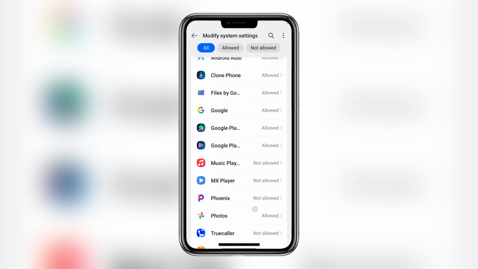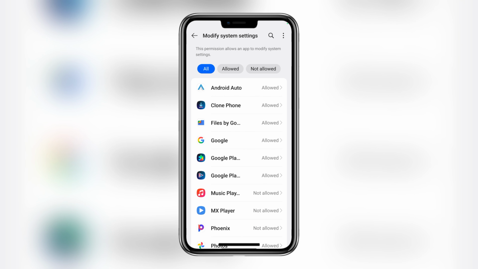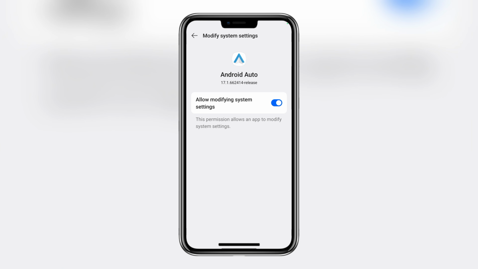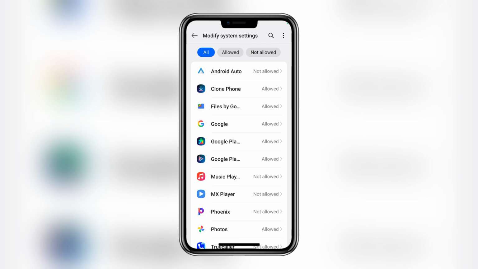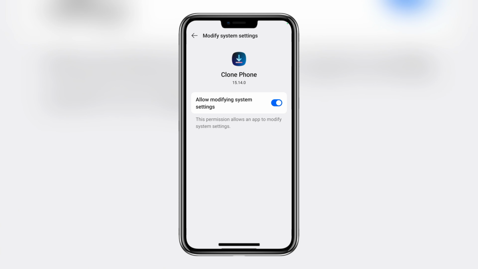Go ahead and scroll through the list of applications that are allowed to modify system settings. For instance, I have Android Auto here. In case you're not using it, go ahead and turn it off. It's not a good idea for it to be turned on when you're not using it. I also have this application, Clone Phone, which is a bloatware application, a pre-installed application on my phone. So go ahead and turn it off.